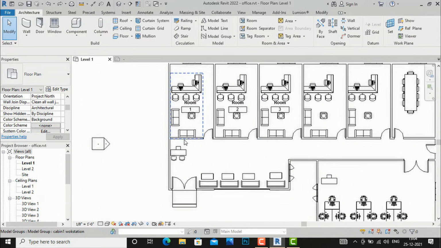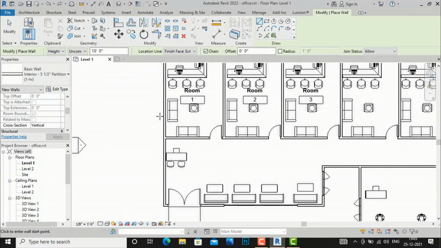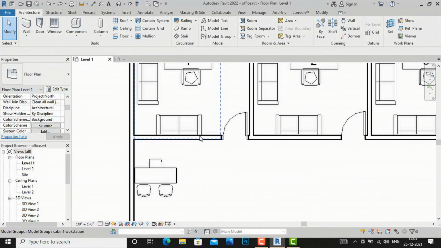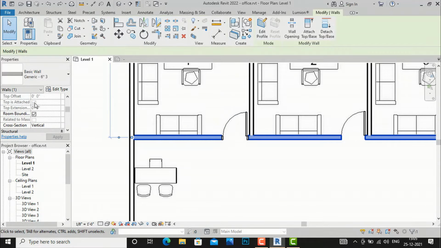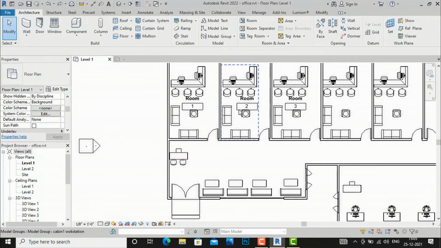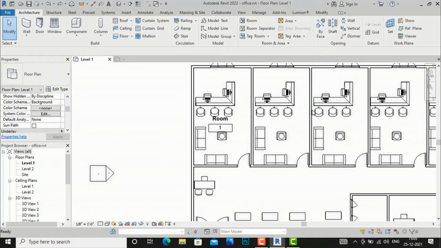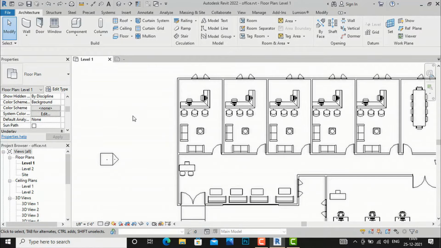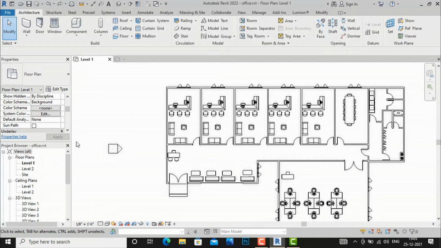So I am going to select this wall again, go to Room Bounding, and check it again. After this, Control Z, and now I will start again. So you are always required to make sure that Room Bounding is on in your walls.